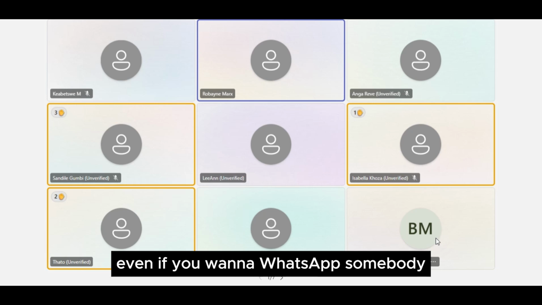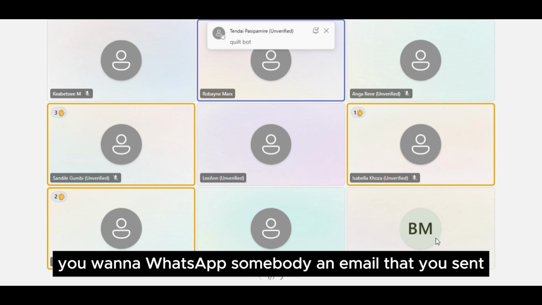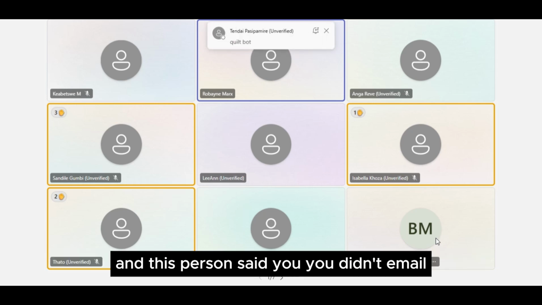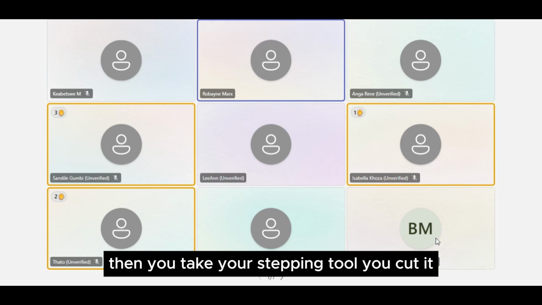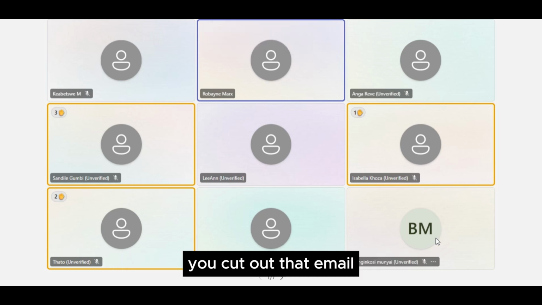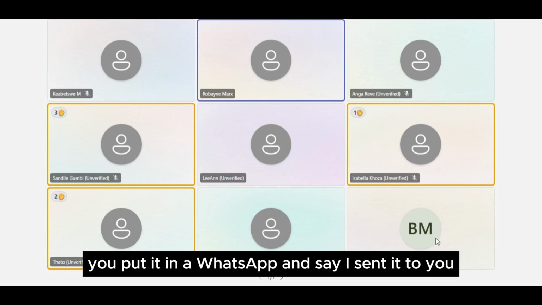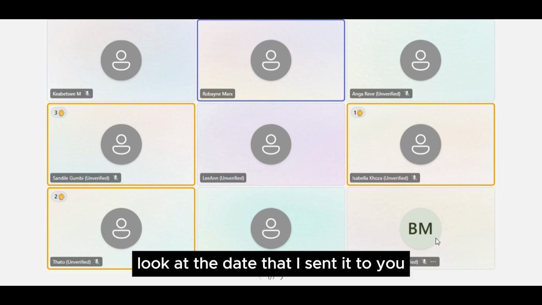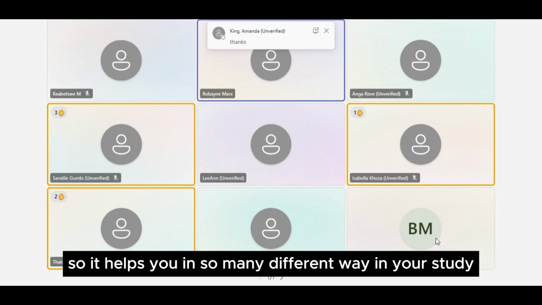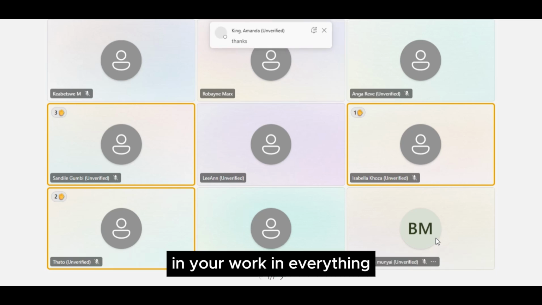Even if you want to WhatsApp somebody an email that you sent, and this person said you did not send an email, then you take your snipping tool, you cut out that email, you put it in a WhatsApp and say, I sent it to you. Look at the date that I sent it to you. So it helps you in so many different ways, in your study, in your work, in everything.